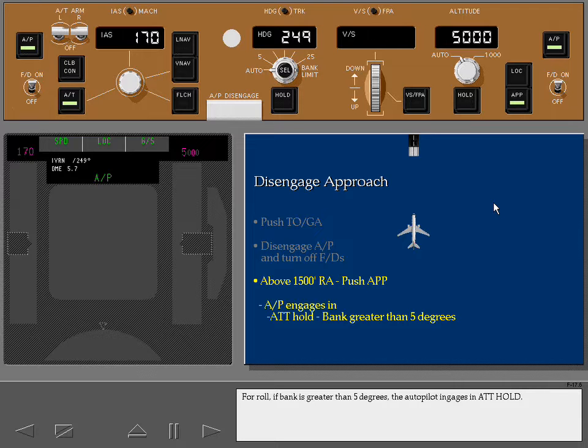Roll: if bank is greater than 5 degrees, the autopilot engages in attitude hold. If bank is less than 5 degrees, the autopilot engages in heading hold or track hold. For pitch, the autopilot engages in vertical speed or flight path angle.